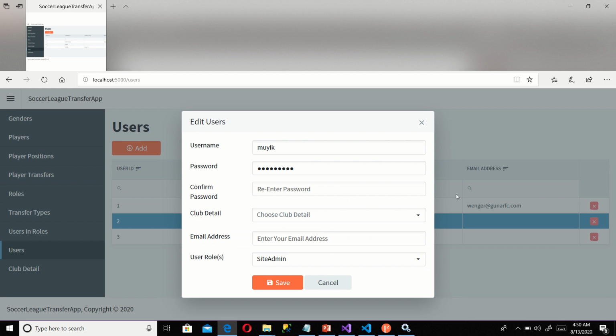Let me edit Muyix record as well. Email address Benjamin SQL server at gmail.com.